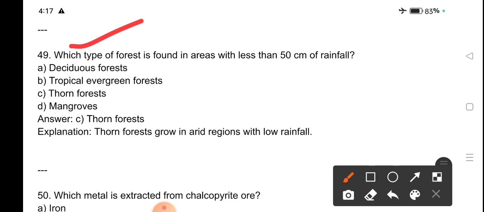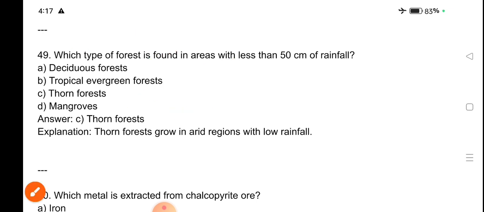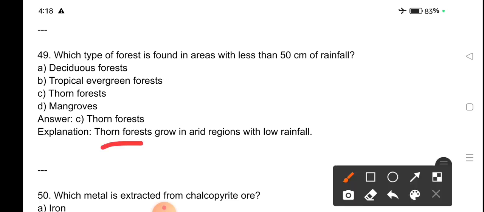Which type of forest is found in areas with less than 50 cm of rainfall? Deciduous forest, tropical evergreen forest, thorn forest, mangroves. Thorn forest is found in areas with less than 50 cm rainfall. Thorn forests grow in arid regions with low rainfall.